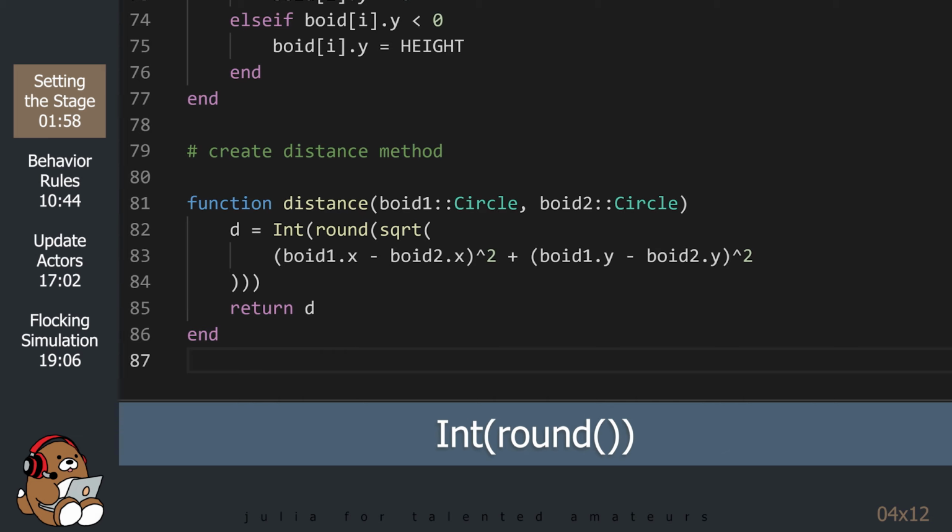One of the challenges of using Game0 is that since it uses raster graphics, you need to convert your calculations into integers in order for Game0 to draw your actors in the game window. Otherwise, you'll get an error message. As a result, you'll be using the round function and the integer constructor a lot in your Game0 code.